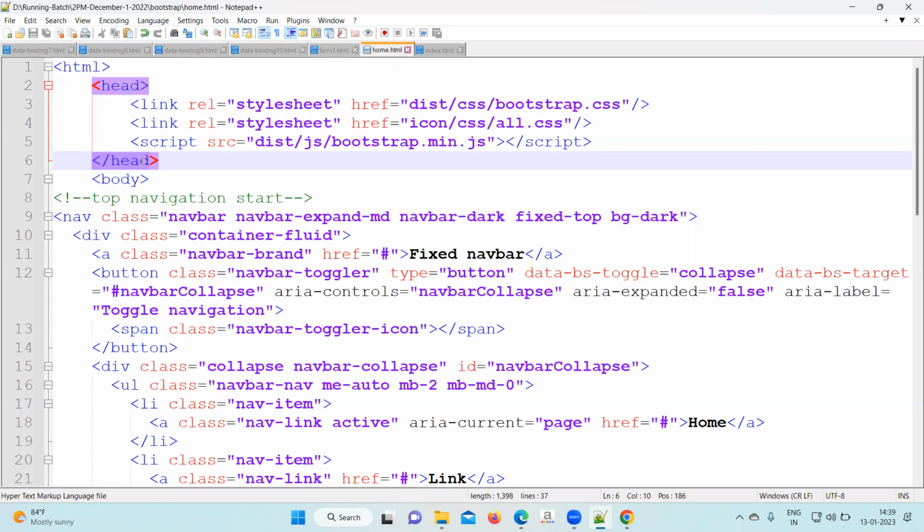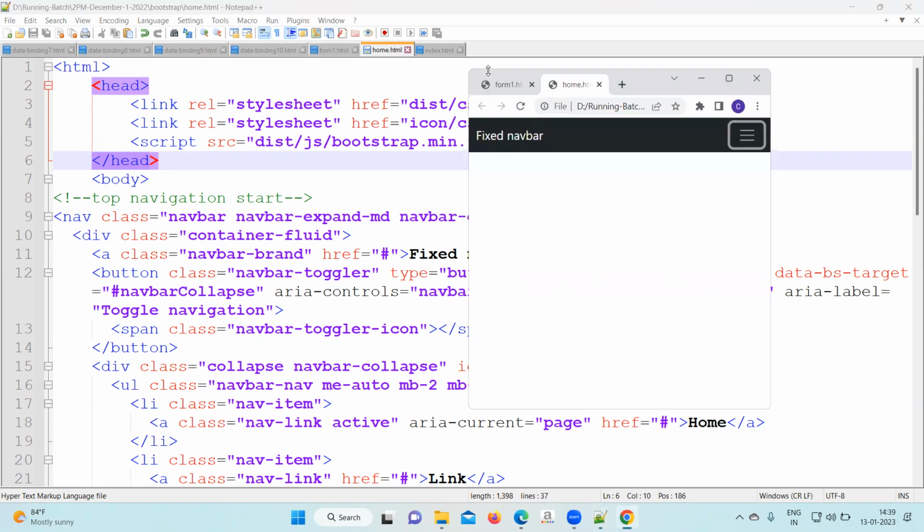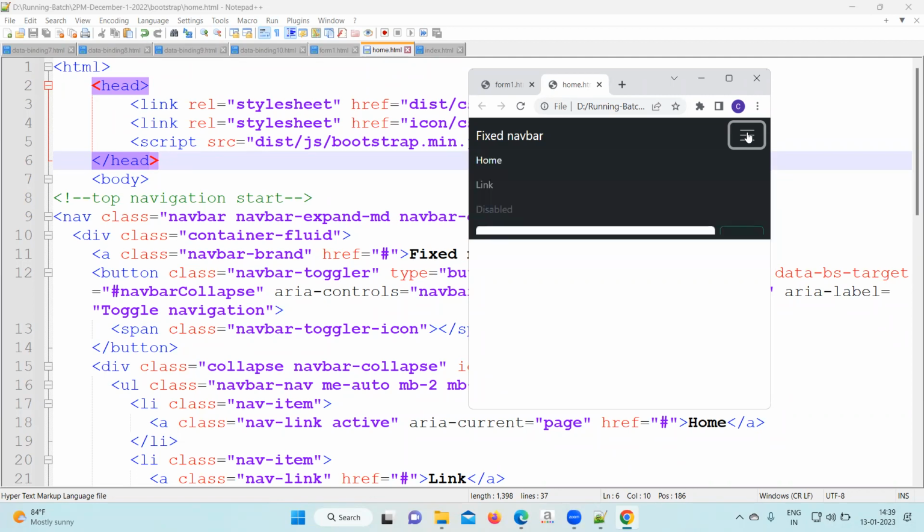Only the navigation panel we are using. Yes, it is coming. In a small device, it could open. If the device is a small device, then once you click on that three-line icon, it should get open. Refresh once and click on this. It's opening, right? So this is on click.